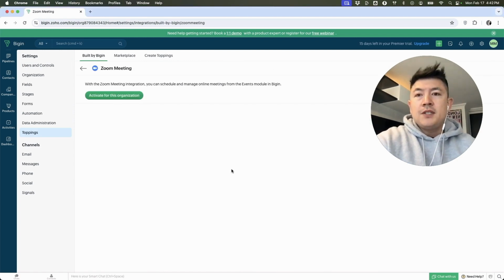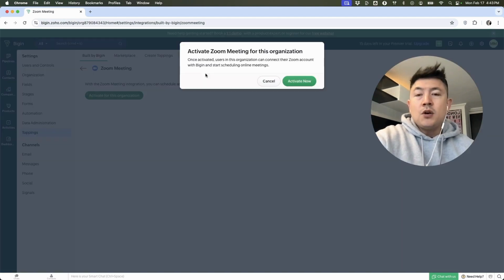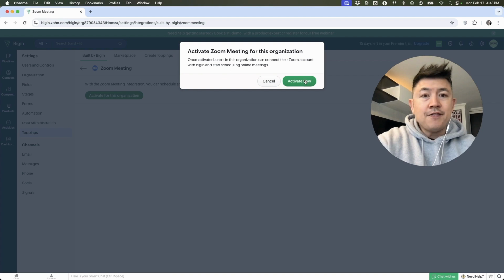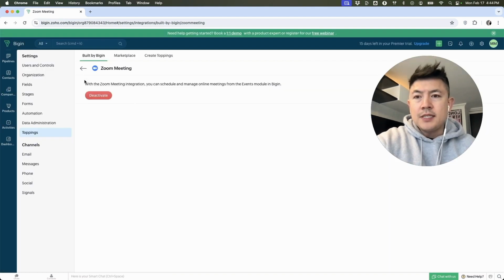Okay, so next we're going to give you some information. It lets you know that if you integrate Zoom with your Bigin, you can schedule, manage online meetings from the event module in Bigin. So you want to click on this green button, activate for this organization. Okay, they let you know once this is activated, the users in your Bigin CRM can connect their Zoom account and they can schedule meetings. So click on activate now. Okay, now that it's activated, you're going to see this red deactivate button.